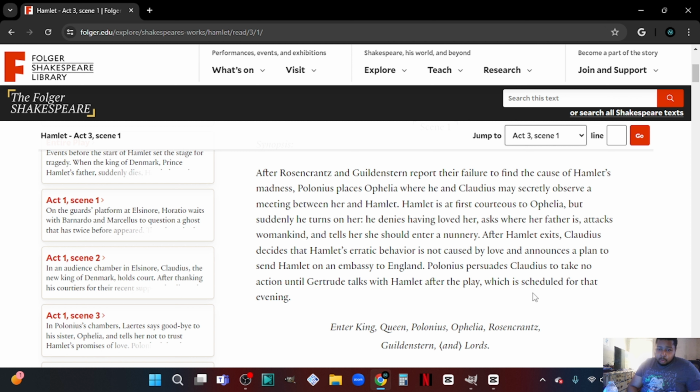Hamlet is at first courteous to Ophelia, but suddenly he turns on her. He denies having loved her, asks where her father is, attacks womankind, and tells her she should enter a nunnery. After Hamlet exits, Claudius decides that Hamlet's erratic behavior is not caused by love and announces a plan to send Hamlet on an embassy to England. Polonius persuades Claudius to take no action until Gertrude talks with Hamlet after the play, which is scheduled for that evening.